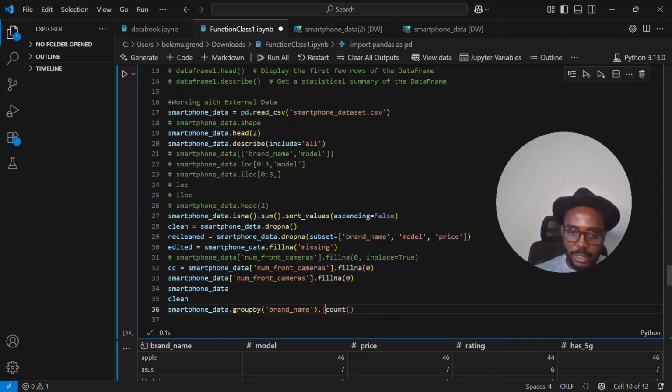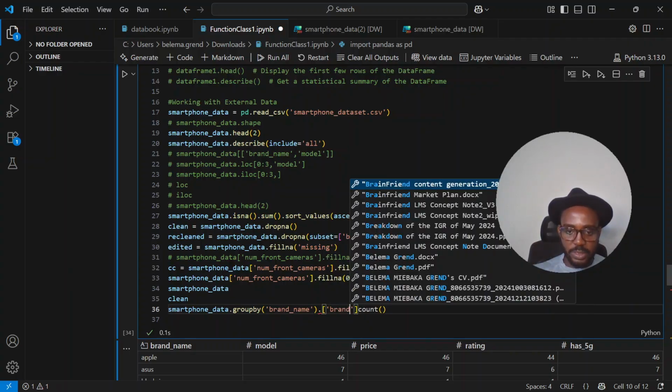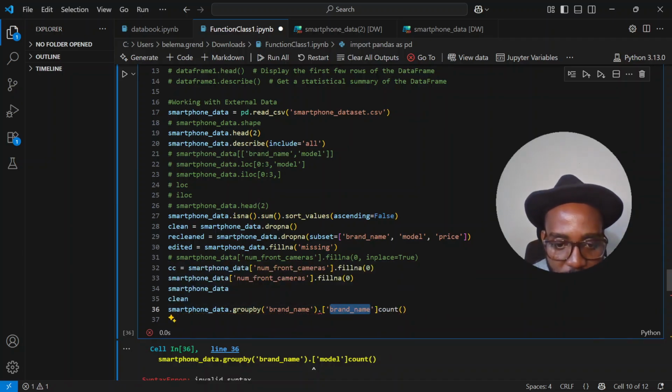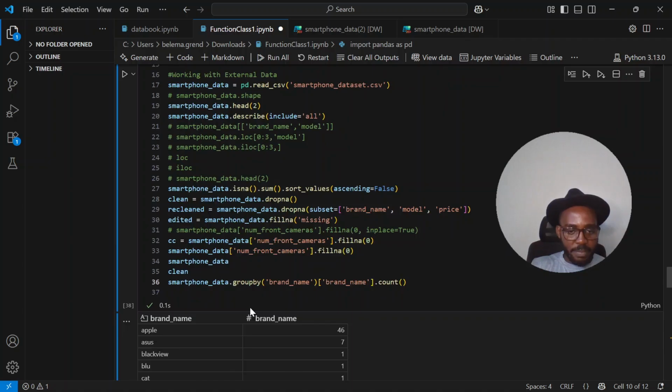It's important to also specify a column. I'm just still going to stick here and say brand name. Sorry, that was an error. Let's go with model. Oh, sorry, there was no need for that dot there. Okay, yes. So now we grouped it by the brand name, right?